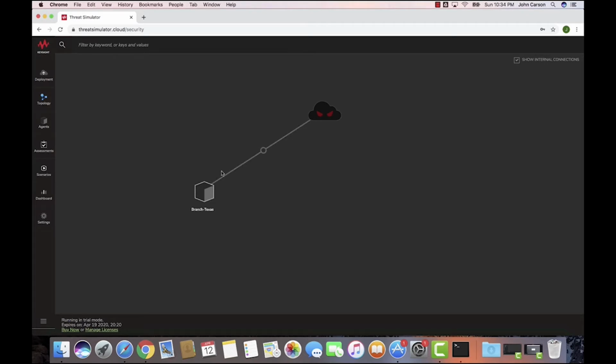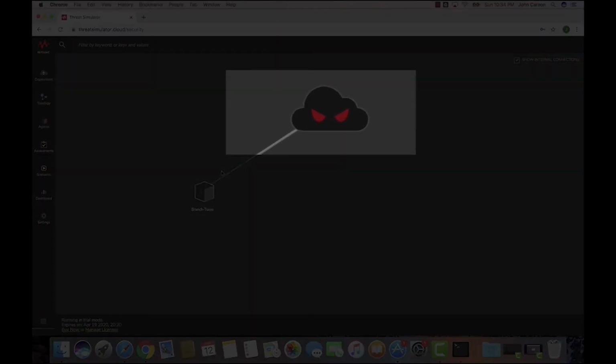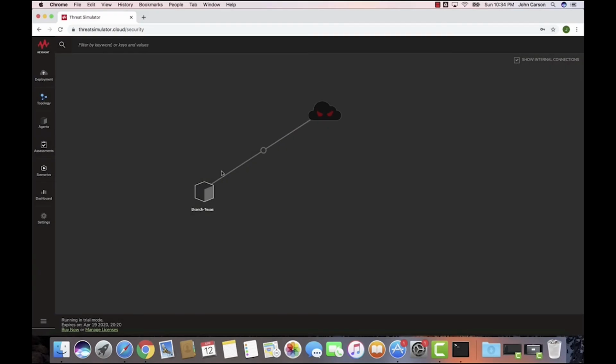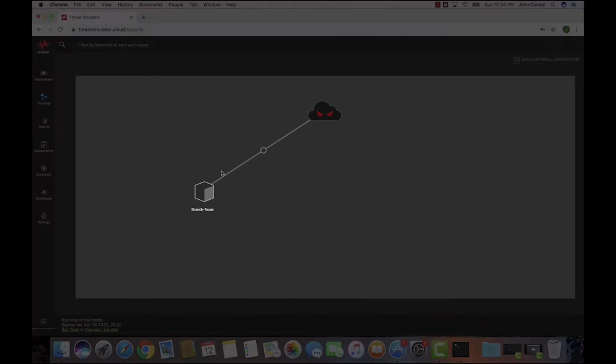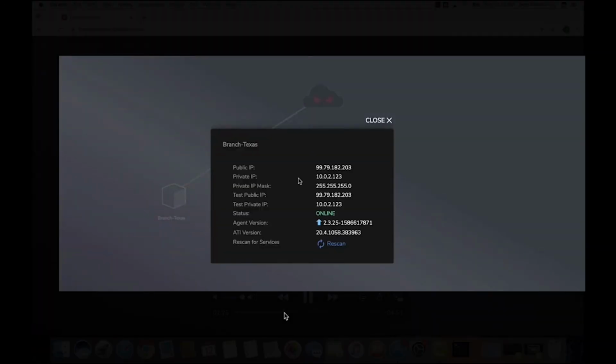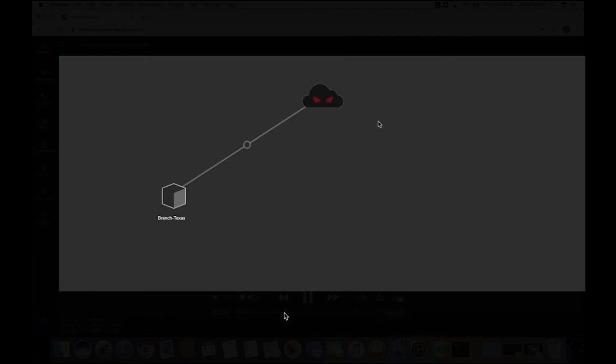Here we go. So now Branch Texas is our agent here, and it's communicating with our dark cloud. This is where all the scenarios are going to be run. And because this is a safe simulation, even though it's actual attacks and traffic, this is only between our agent, where you just deployed it, and the dark cloud over there. So although we're going to be testing all the different security protocols in between, at no point will any of this be on your production environment. We can always click on our agent and make sure that everything's normal and it's doing what it needs to do. You can always rescan it too.